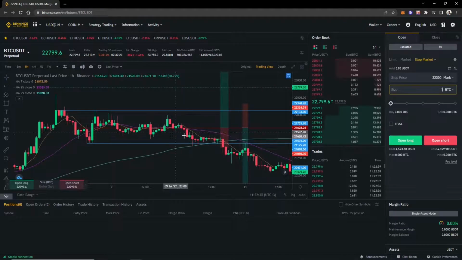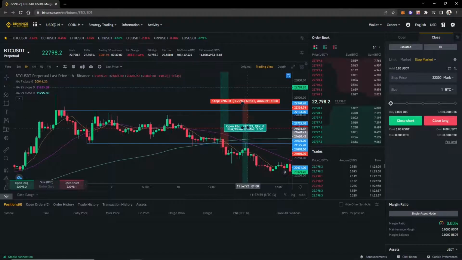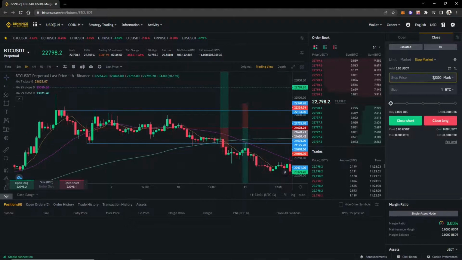And remember, we have opened our positions here. If you want to place stop orders to close those positions at the right times, you must click on this close tab and then place your stop market orders from here. Let's say I want to close my short position if Bitcoin's market price goes to $22,300. You can set your size here and also you can change it by scrolling this as percentages. After completely arranging this, just click on the close short button.